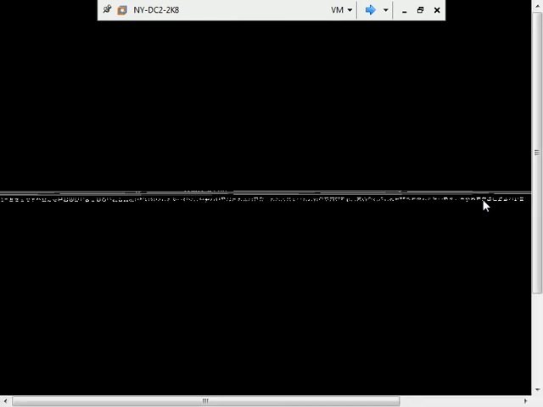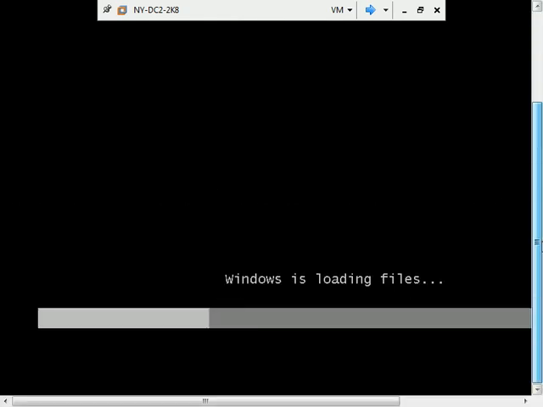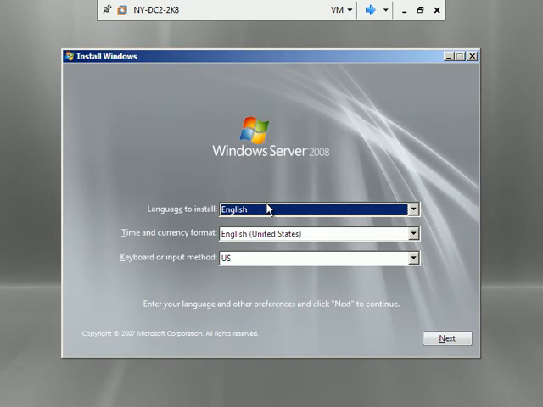Alright, so I'm booting up DC2 as you see here. Scroll down, the resolution's a little wonky, but you see that Windows is loading files. And so in just a few moments here, we should be greeted with, yep, there we go, the Microsoft little green bar, and now we should come up with the installation wizard. All right, so there we go. Again, we're just going to walk through this exactly the same as we did last time. Let's go ahead and hit next.